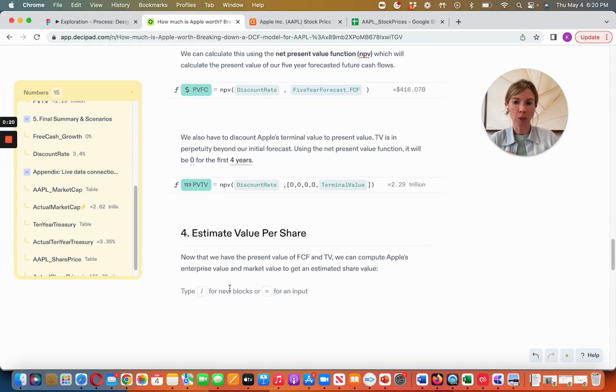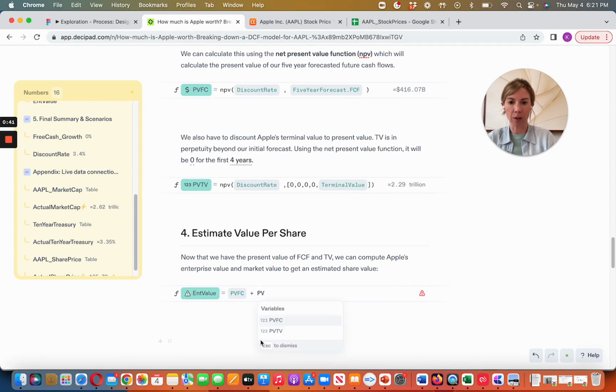So first, what we need to do is calculate Apple's enterprise value. So let's call this ent value, and that's just going to be the present value of future free cash plus the present value of terminal value. Now, the enterprise value is, like if you own a home, the full value of that home.